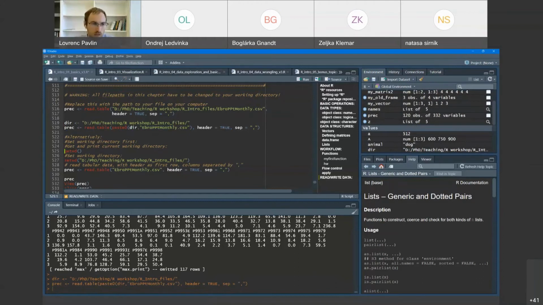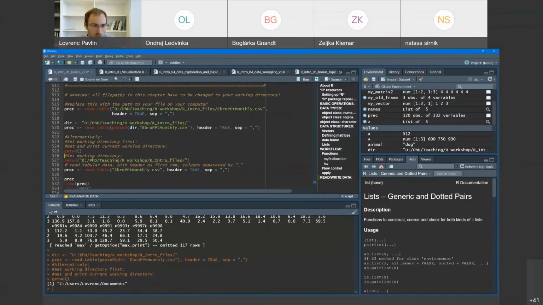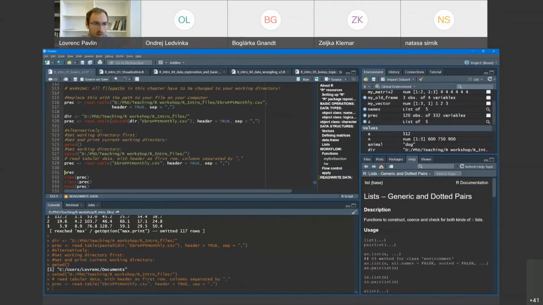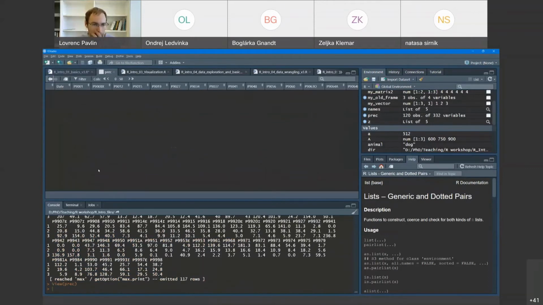Otherwise, each R session has its own working directory. So for example, currently my working directory is this file path, but I can change this directory into the folder where I have the files for this workshop. And then when I read in the files, I can omit the whole directory part and just use the file name. It works just as well.